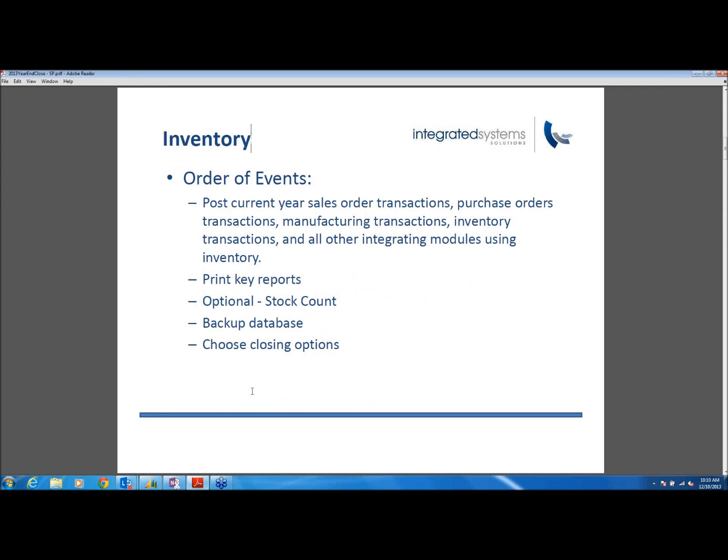Let's go ahead and talk about the order of events. So as stated before, you want to make sure that you post all the transactions in the sales order module, purchase order module, manufacturing module, and any module that integrates with inventory, so that you're really capturing all those transactions in your inventory bucket for 2013 before you move forward and close the year.